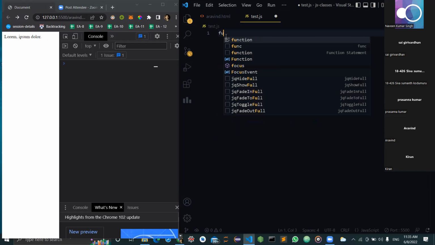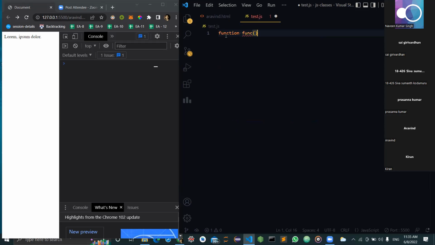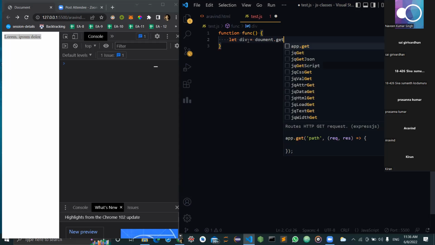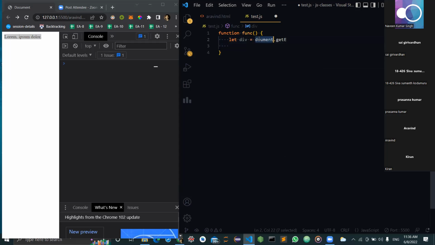And upon execution of a function like this, I will execute this function, and upon execution what I want to do is hide this, or I wanted to change its color, or change its inner text. Let us say I want to change this inner text to something else. How can I change? Firstly, I need to target that element. So let the element be div, and this element is equal to document dot getElementById.